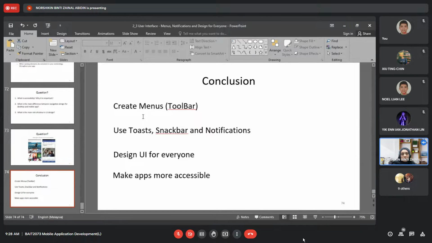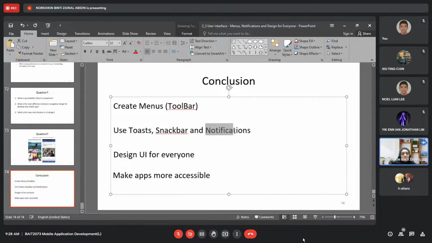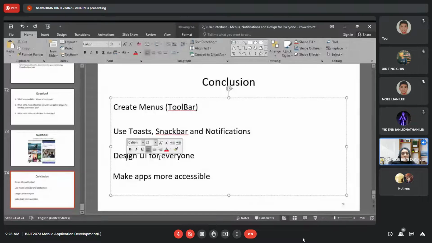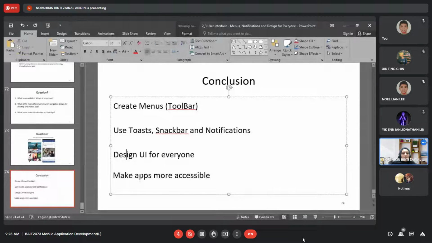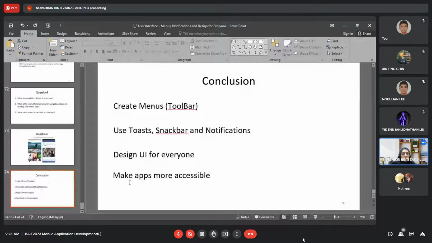So the conclusion for this chapter, we have learned about the menu, the toolbar, toast, the use of toast, snack bar, and notifications, the differences between these with almost the same purpose to notify, and then designing UI for everyone and making apps more accessible. So that's the end of this user interface chapter. If you remember, we have three parts for UI. This one is the last part.